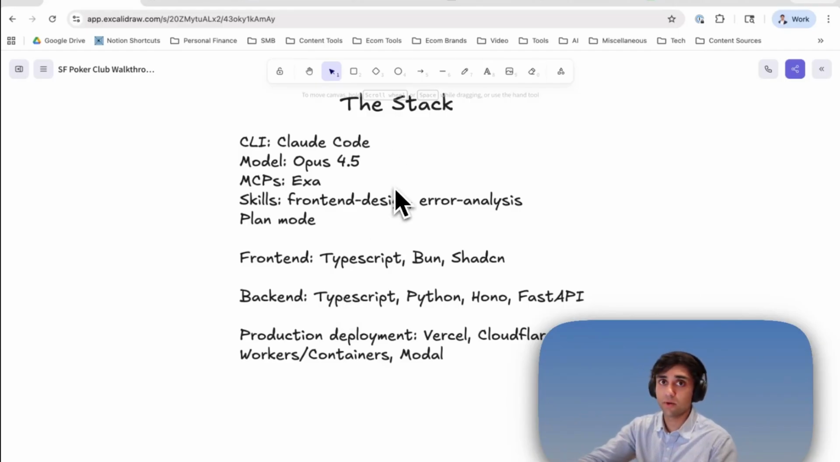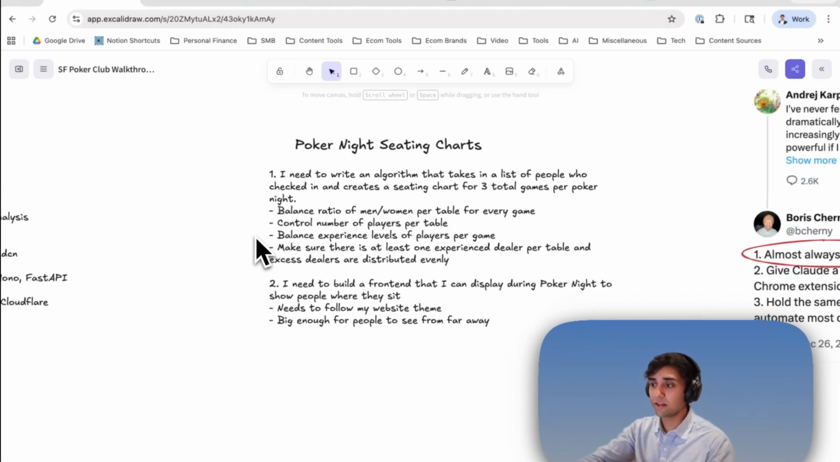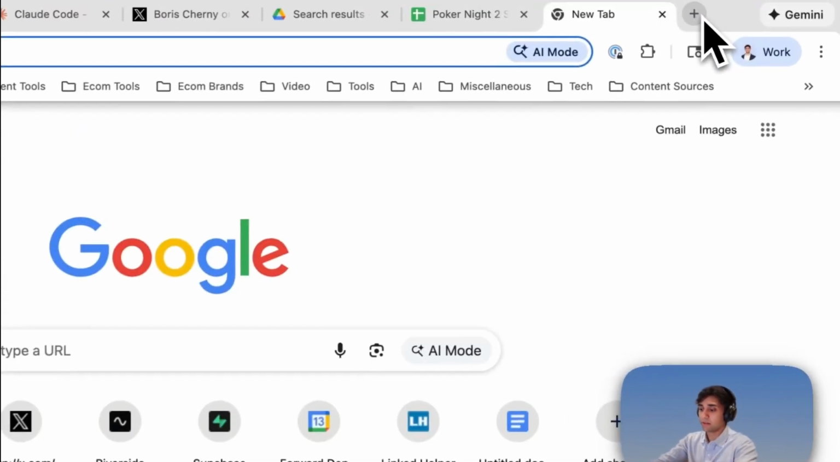But this is basically what I've come to as my stack after a lot of projects that I worked on. So this is really all you need to know in terms of the stack. So now let's get into the project. Again, I host poker nights. Let me show you the website.